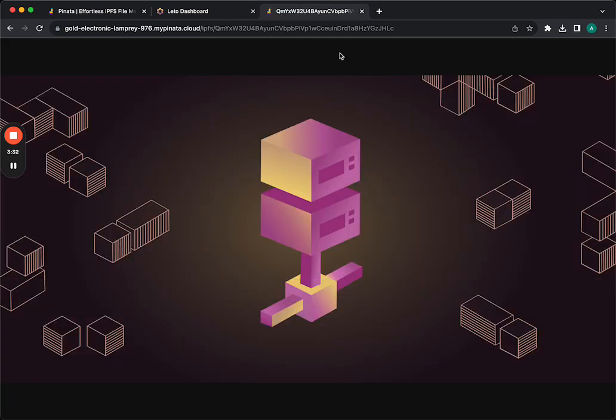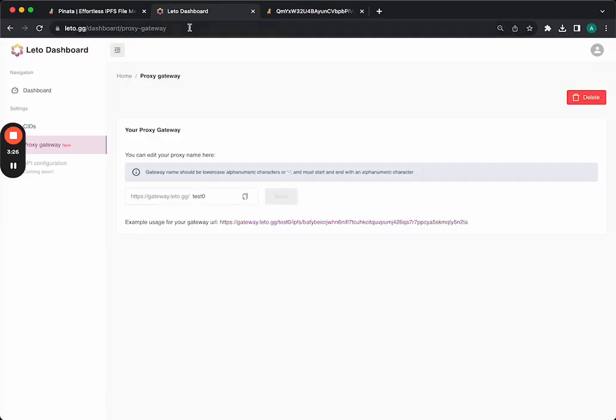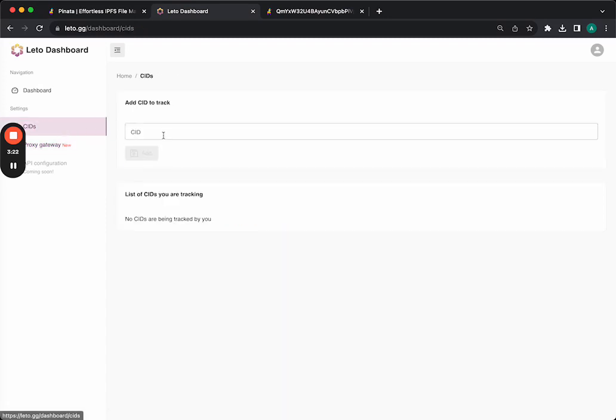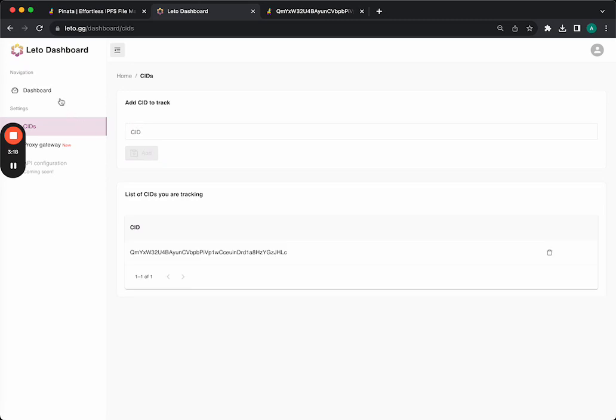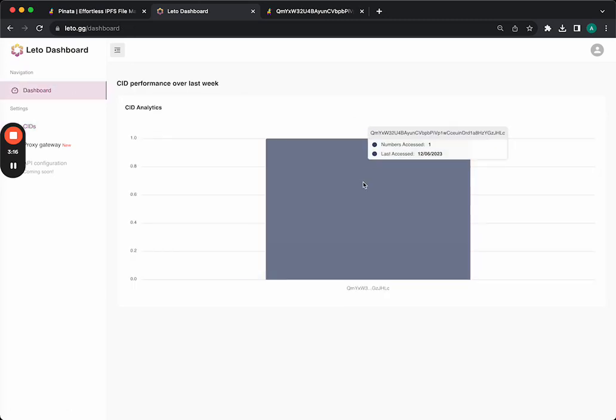The Leto Gateway will call this data, pull it up for you, and then record the analytics. It's that easy to get started taking analytics on any kind of content served through Pinata or any other of the providers we support. And then here you can actually input the data, the CID that you would like to track, and visualize the analytics.